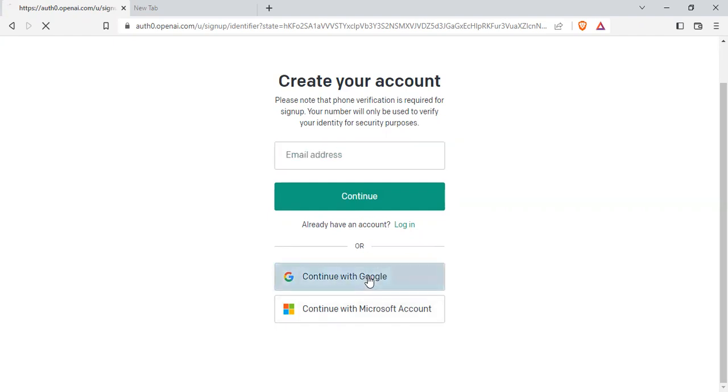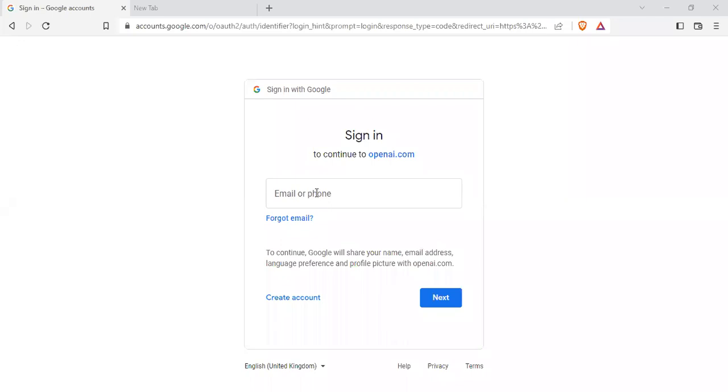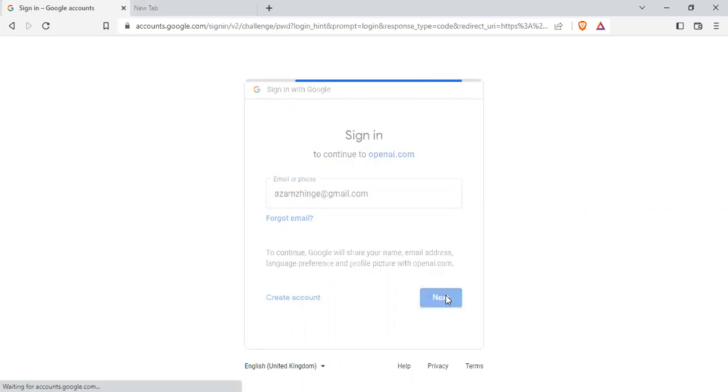So I'm going to click on signing in using Google. It will take me to an interface where I will choose the different Google accounts that I have to sign up. So I'm here. All I need to do is type in my email address, which I'm going to use for my sign up. So I'm going to use this email address. Then I'll click on next.